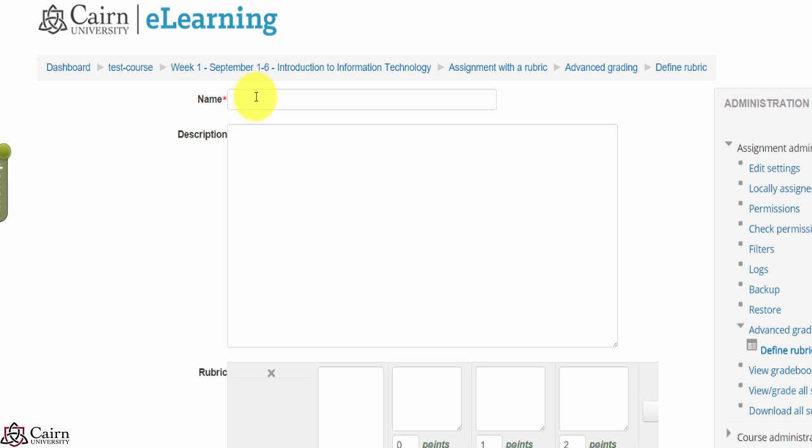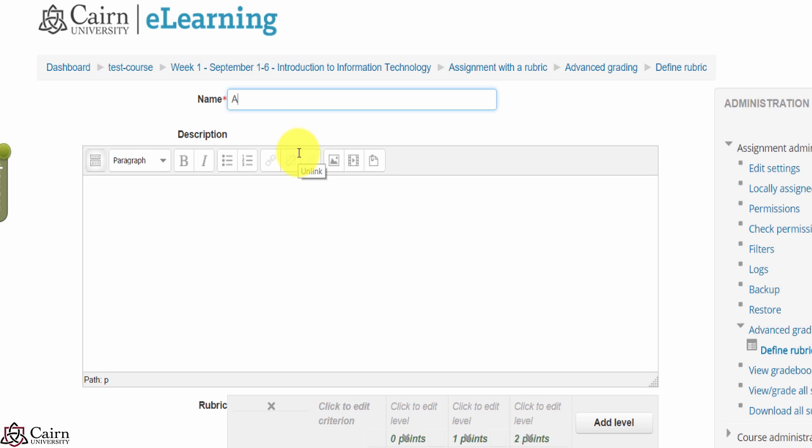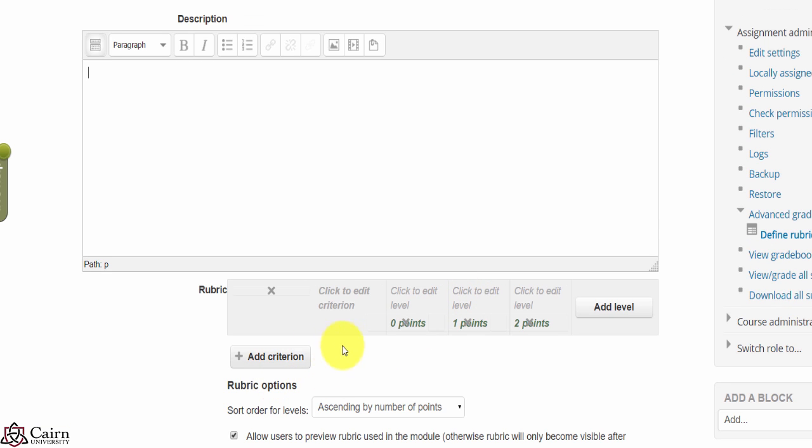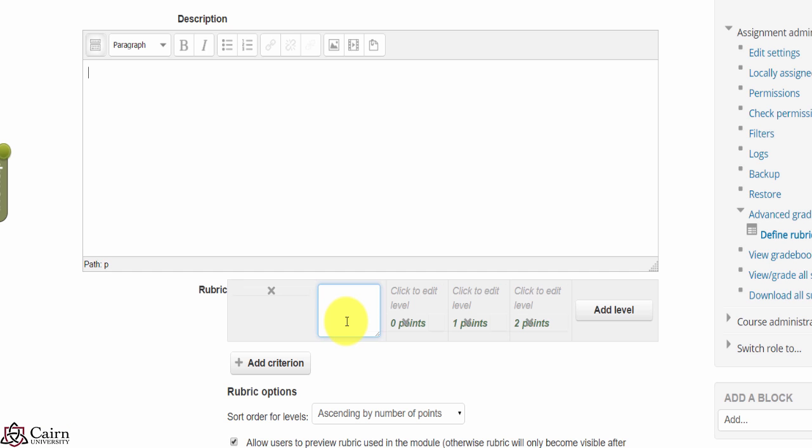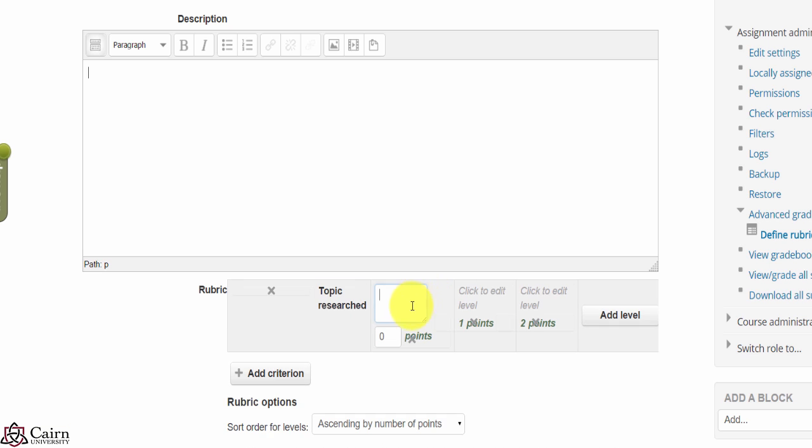So here you could call this Assignment 1. You could do rubrics for each assignment, or you could do one for your course. Put some description so you know what it is. And then the next thing we do is go to the first item, and this would be our criteria. For example, you could have poor: the research for the topic was poor. And you could say did not find any articles, did not put any journals, and so on.